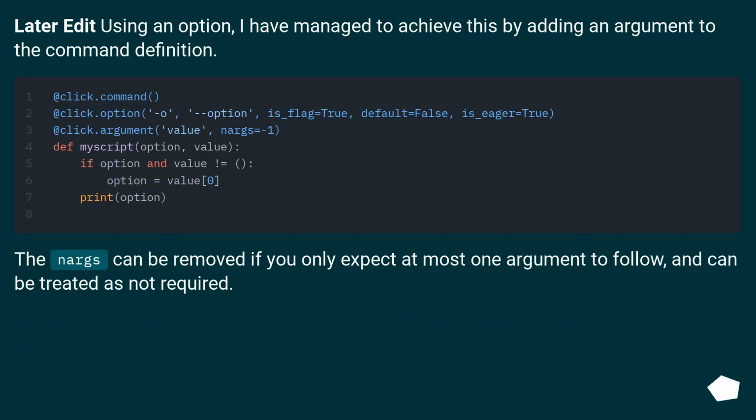Later edit: using an option, I have managed to achieve this by adding an argument to the command definition. The nargs can be removed if you only expect at most one argument to follow, and can be treated as not required.